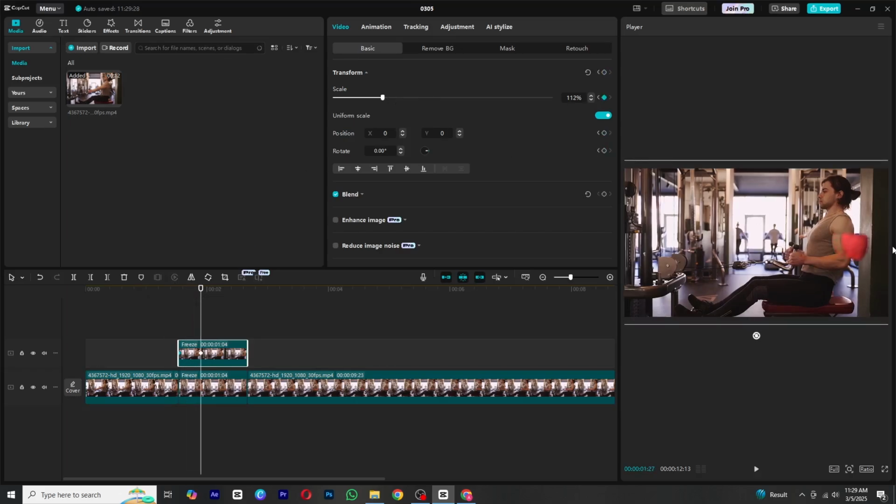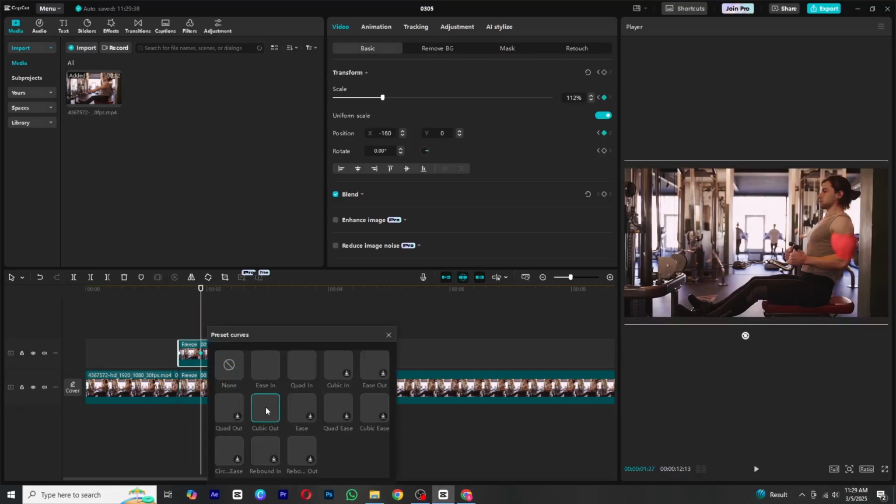While doing this, make sure to drag the mask back to its original position, but only when the position keyframe is not enabled. Select your keyframes and apply the cubic out preset curve for a smoother transition.